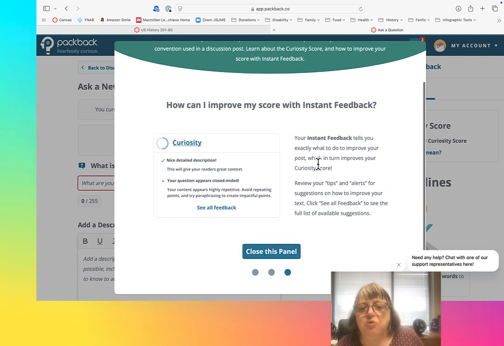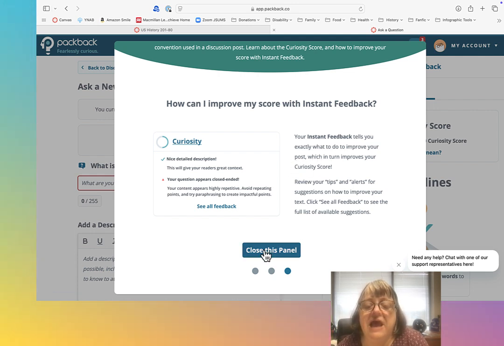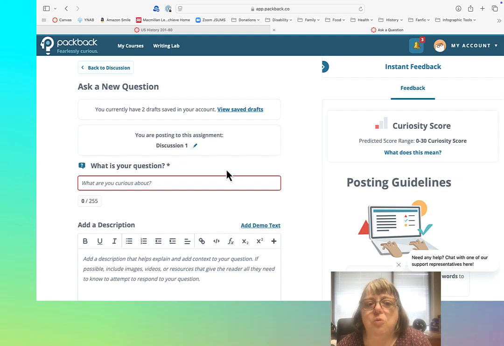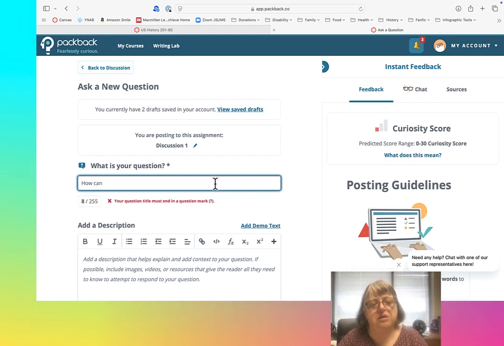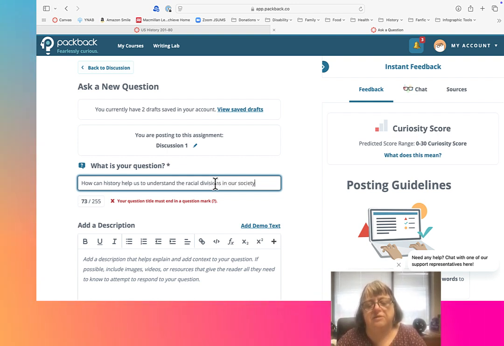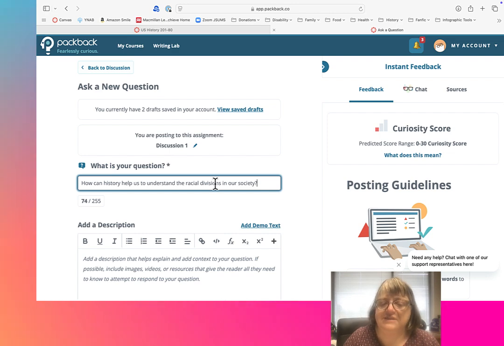And how can you improve your score with instant feedback? The feedback that you're going to see on your right-hand side of the screen can tell you exactly what's going on and how they're rating your question and description as you write them. So here you would write a question. Okay, so my question is, how can history help us to understand the racial divisions in our society? So that's where we start with as our question.